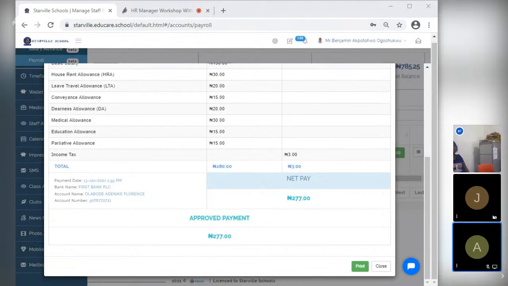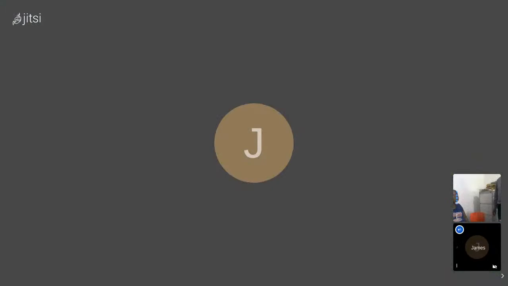How many laptops do we have in service? 22. Just 22. How many desktops? Two.